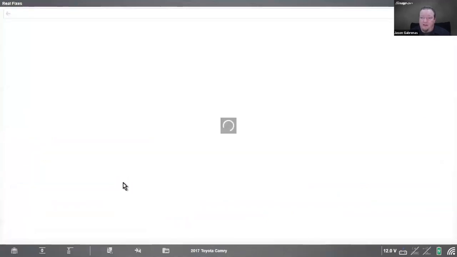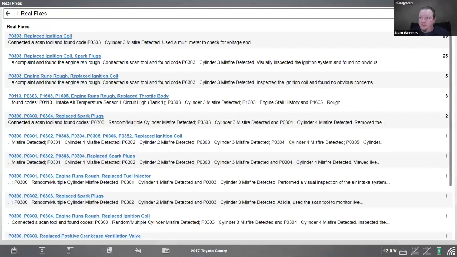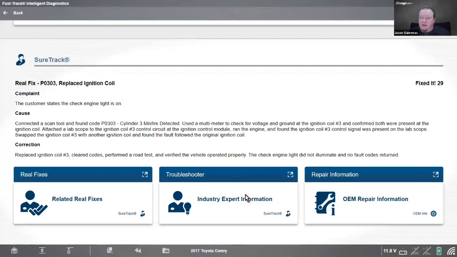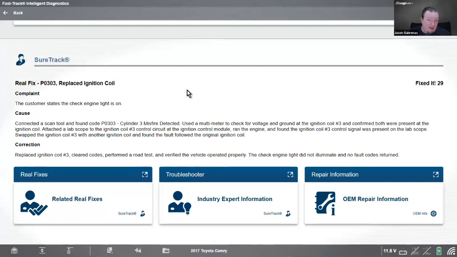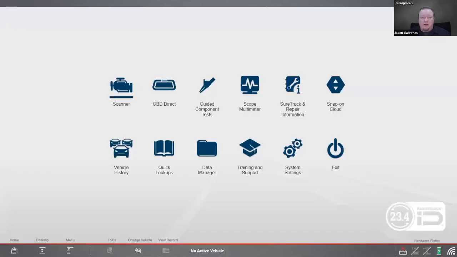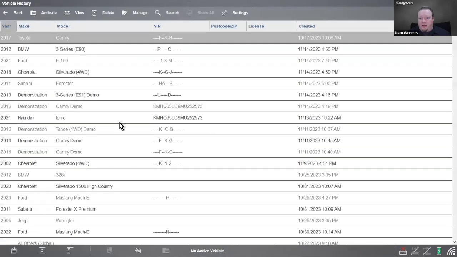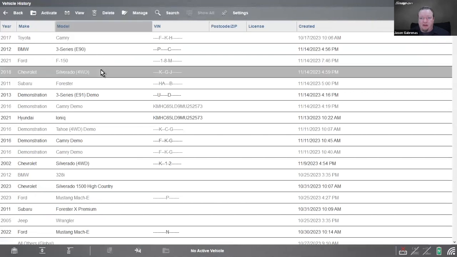And then let's see if there's additional real fixes. Yep, fair number of those. And then troubleshooter. Well, in this case, we don't have any troubleshooter for that. And then, of course, my OEM repair information would look pretty much like the BMW would as well. And one more. Let's go with a Chevy Silverado.